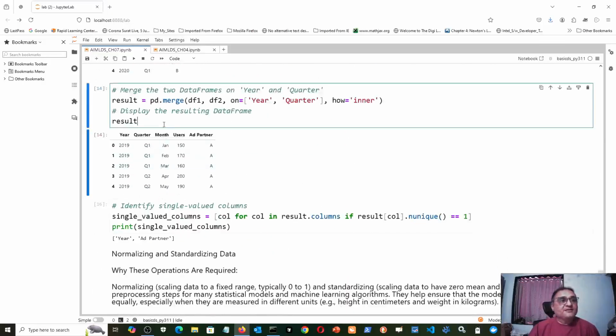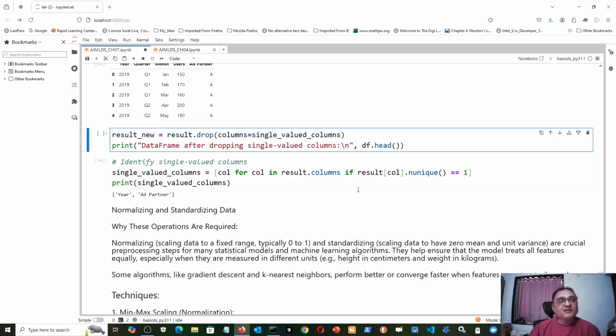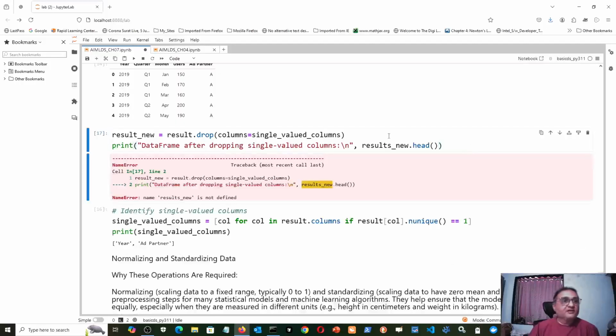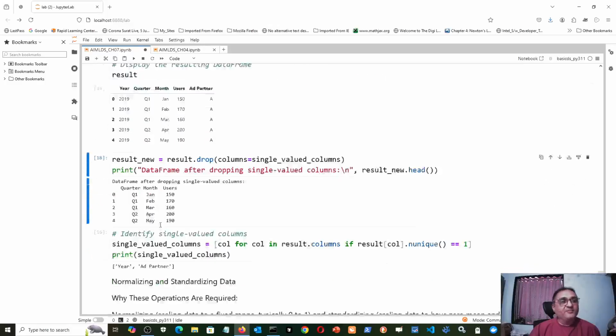So here I can write, instead of df result, say I will write result new just for distinguishing, is equal to result dot. Actually, giving new names to new data frames is not a good practice. You have to store things in the original data frame only. But anyway, drop columns equals single valued columns, and instead of df dot head, result new dot head. Control enter. So result new. Now only three columns are left. This is gone here, and add partner is also gone.